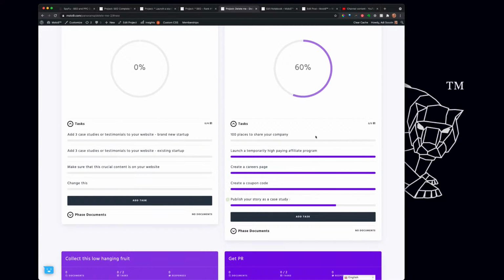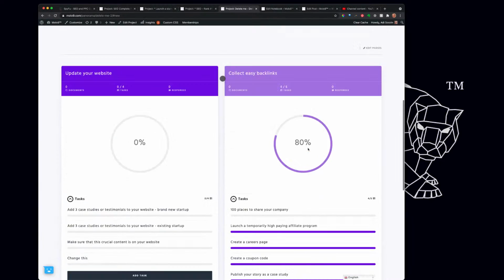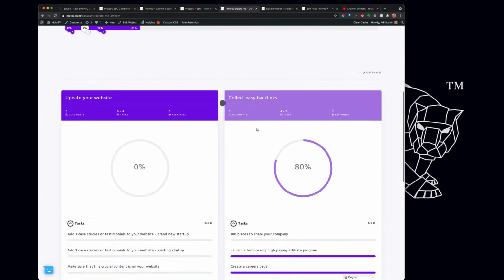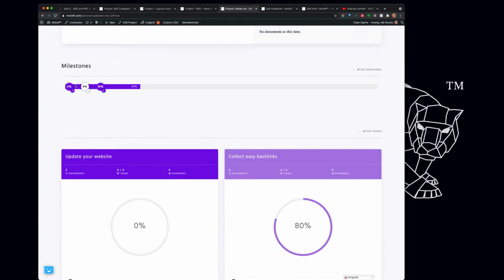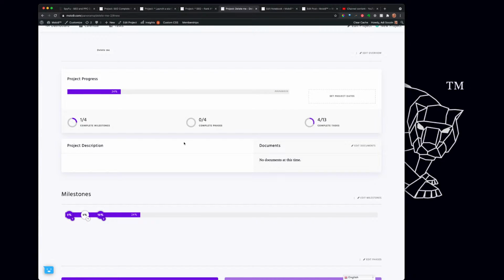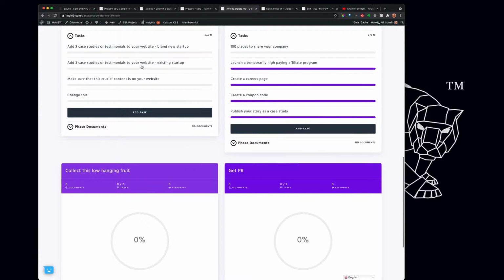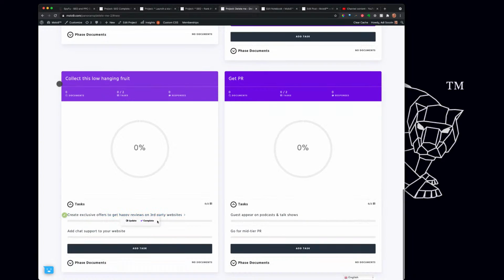Just going to complete this entire one. So it shows 80%, and the client can see that we are 24% of the way through the entire project. We have 1 milestone complete, and we have 4 out of 13 tasks complete.